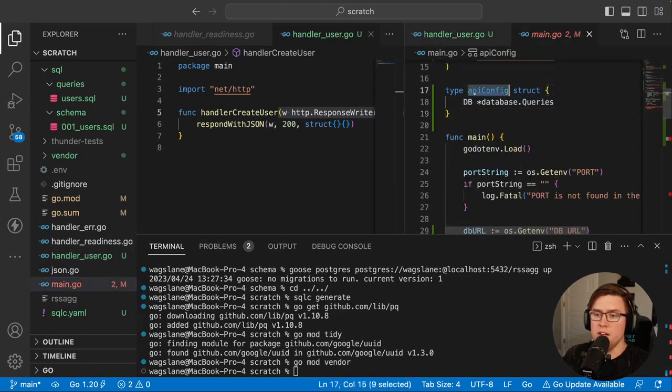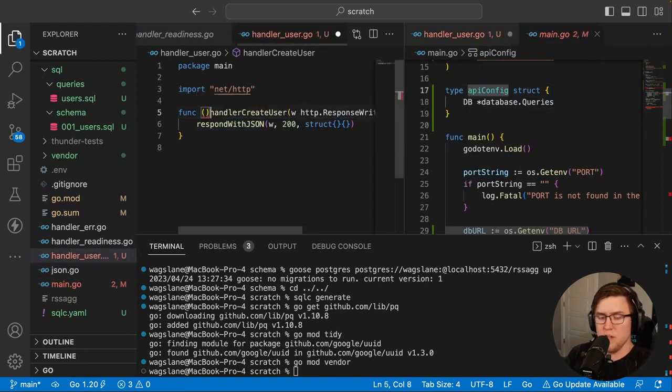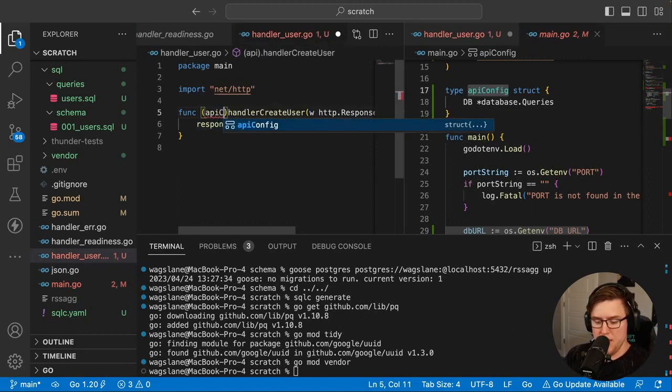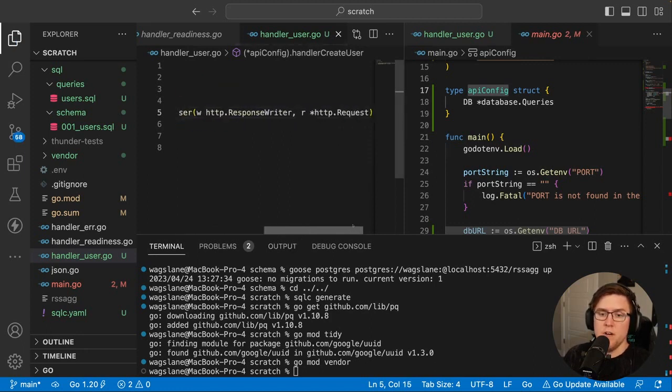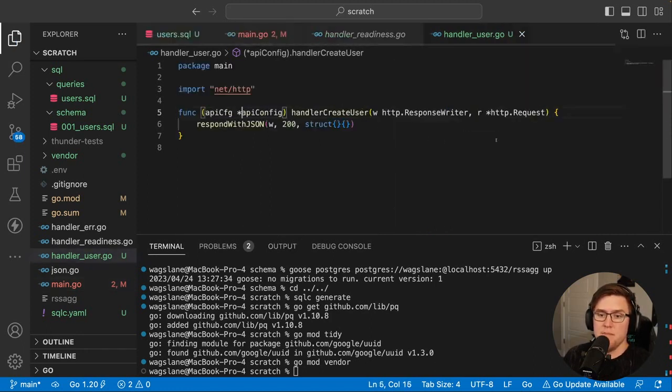So the way we do it is by making this function a method. So we do API CFG is a pointer to an API config. So our function signature remains the same, right? It still just accepts these two parameters, but now we have some additional data stored on the struct itself that we can gain access to.